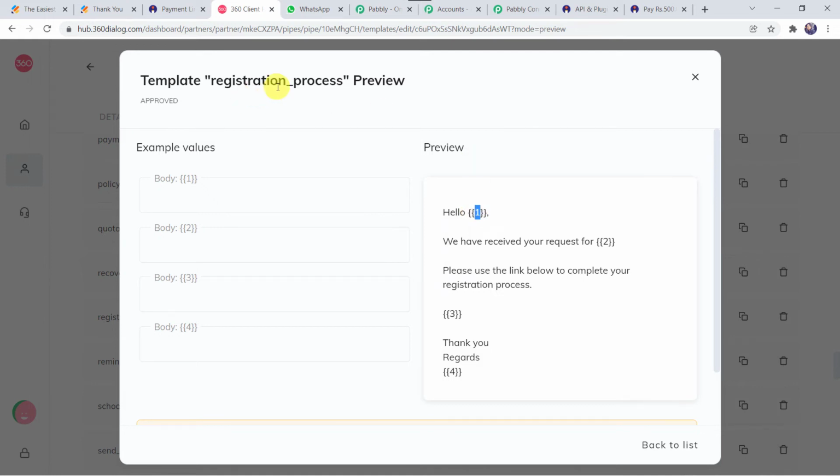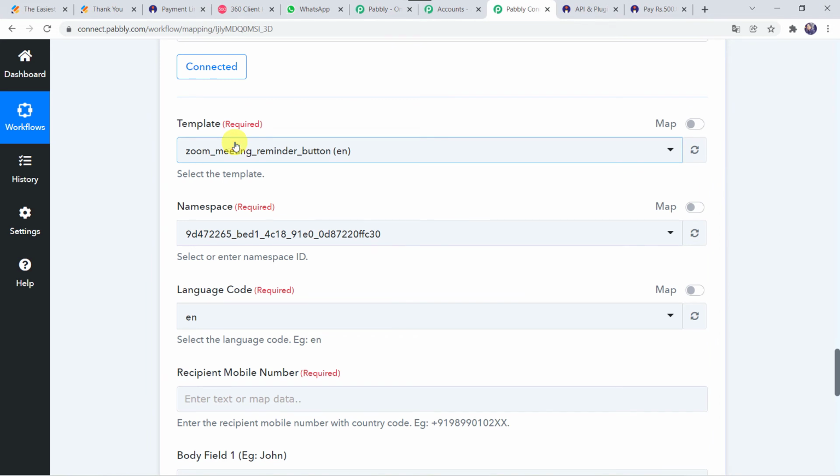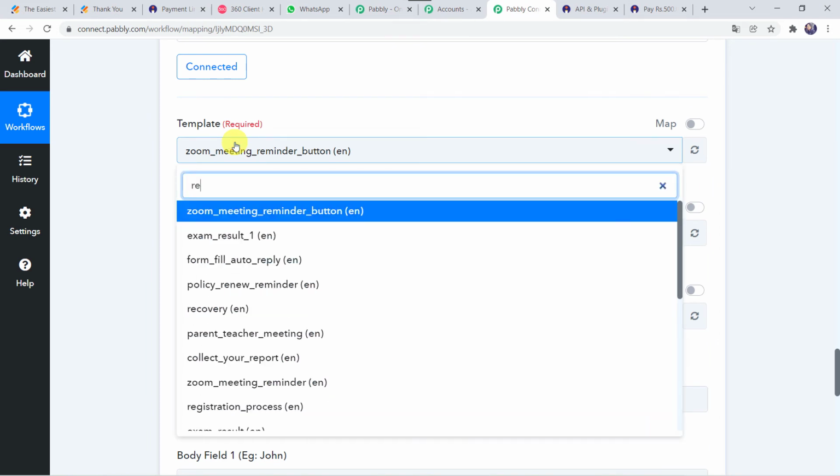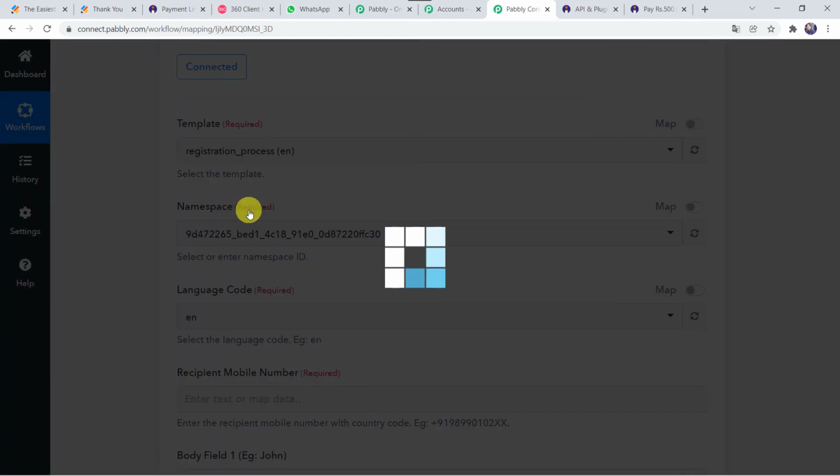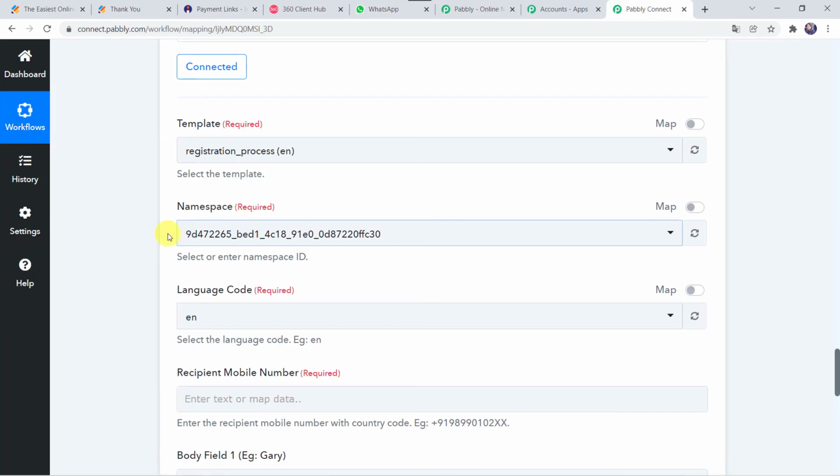So let us select this template, that is registration process, here in Pabbly Connect. So I'm just going to find the same, that is registration underscore process. Now here we can see that the namespace and the language code are automatically captured. So we are not going to make any changes.